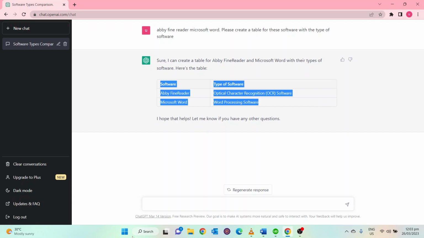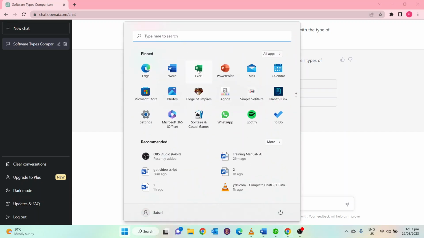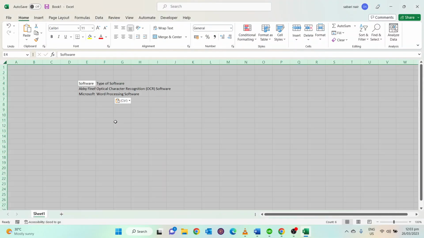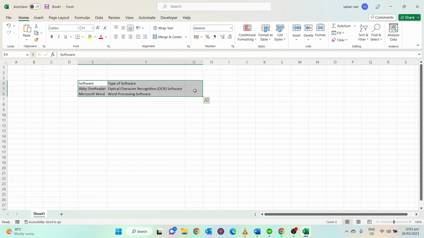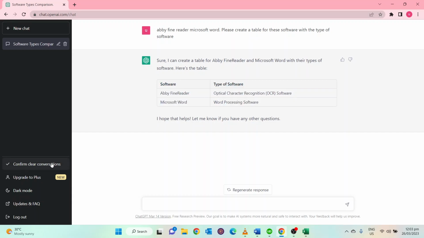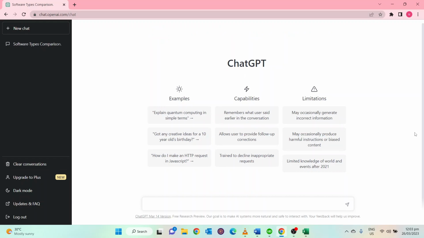So we just need to copy this, open your Excel, and paste it. Done. See, we got a table here, formatted. Even with a huge quantity of data, this is just a test. With 500, 600 data rows also, you can create tables using this GPT. All right, so I'll just clear the conversation here.